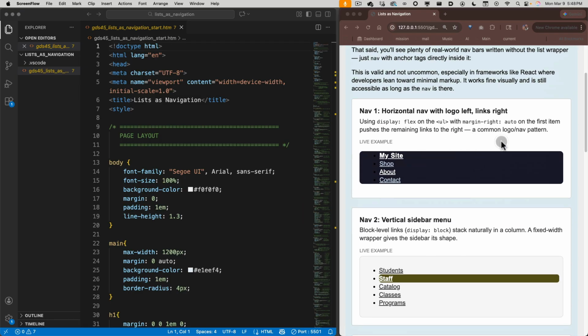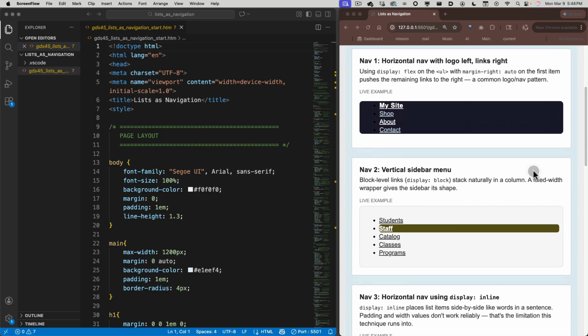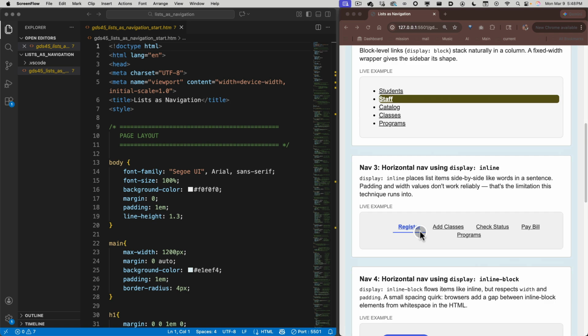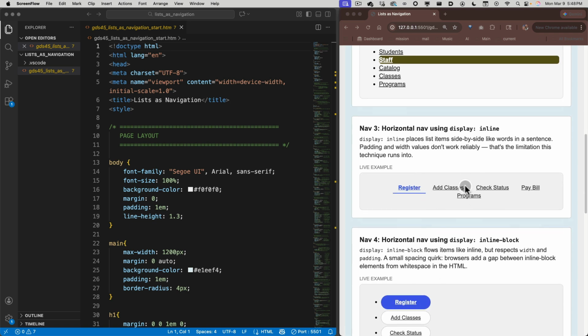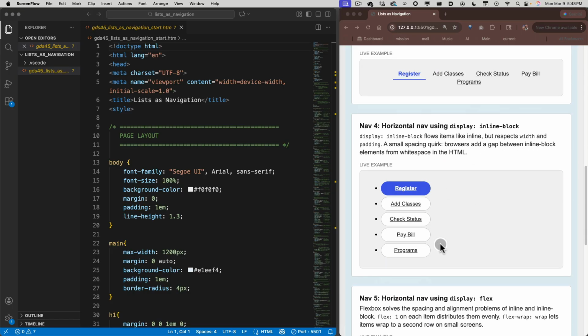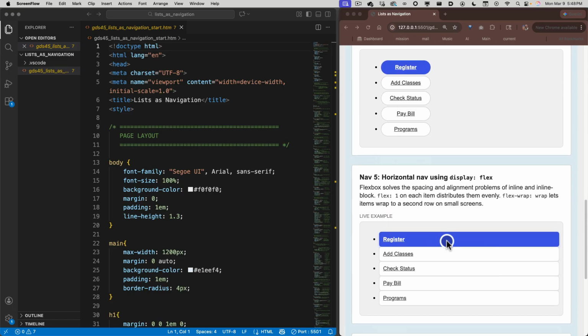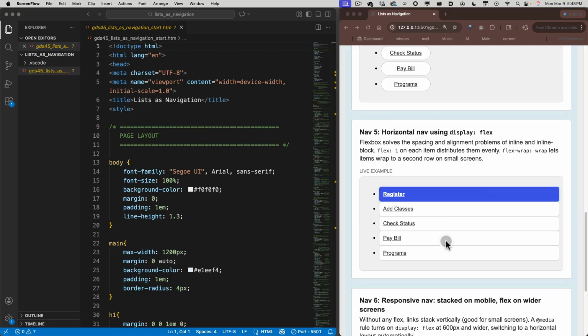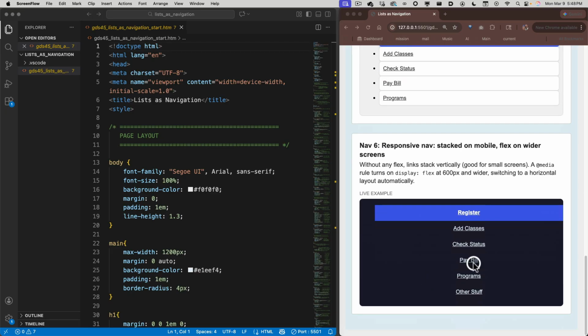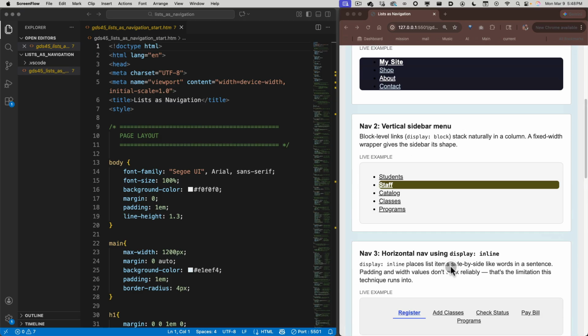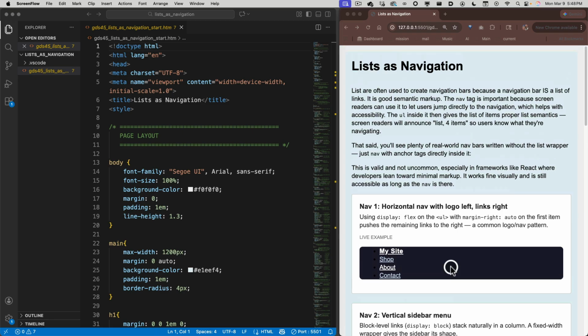So we're going to do one that has a logo on the left and some nav links on the right. Then we're going to do a vertical navigation bar. We're not doing much with this one, but you'll see how these are different ways to do navigation bars. The most common way to do a navigation bar is using Flexbox. So that's what these last two are, and this one will be responsive, so it'll go from vertical to horizontal, depending on how wide the viewport is.